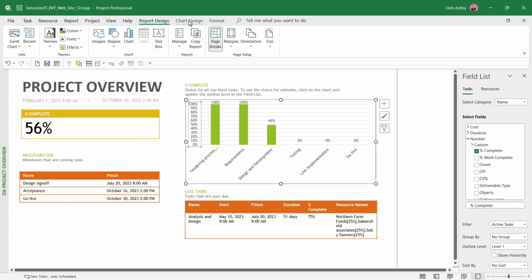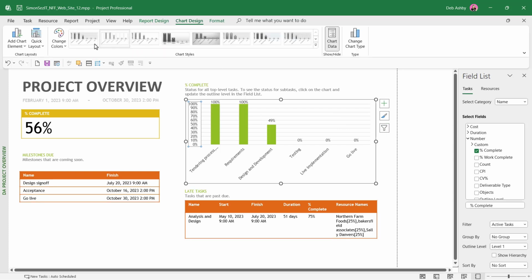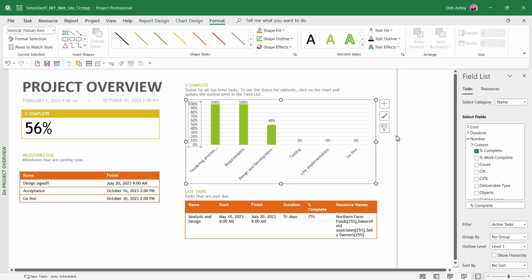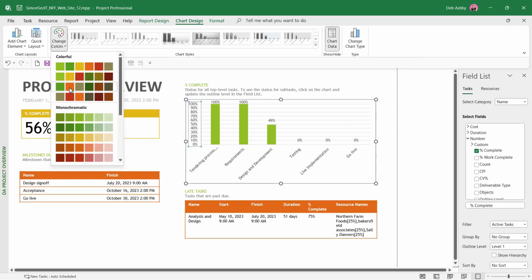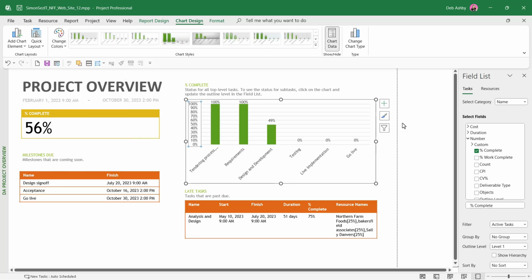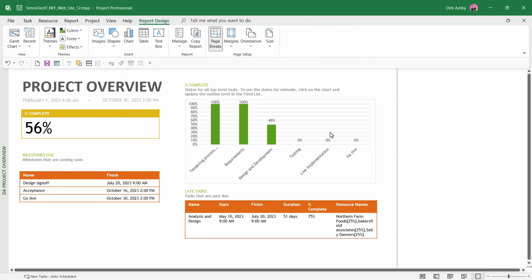Remember, we can also use the chart design ribbon to do things like change colors, change styles, change the layout, and so on and so forth. So let's go to change colors, and I'm going to change this to something else from my color palette. Let's stick with green for the time being. I might decide to change that a bit later on. So that is it for now. We're going to continue on talking about customizing reports in the next lesson.